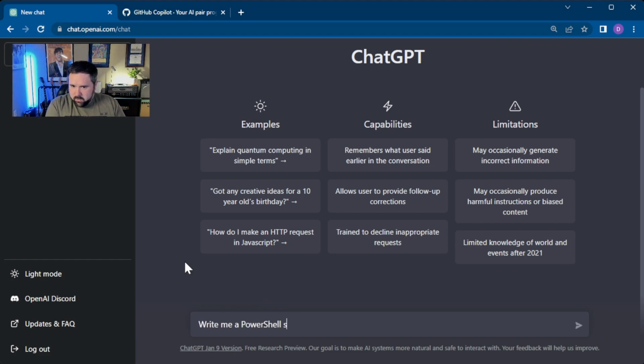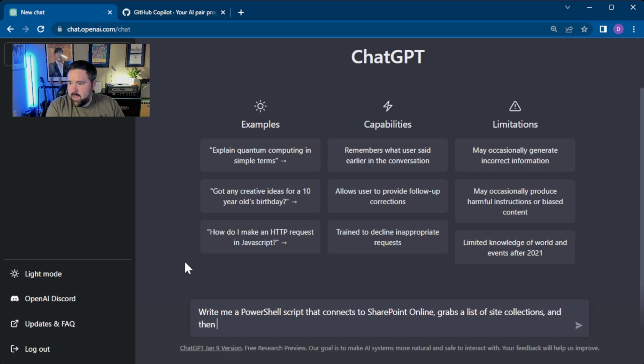Write me a PowerShell script that connects to SharePoint online, grabs a list of site collections, and then for each site collection, creates a list of the document libraries within that site collection.